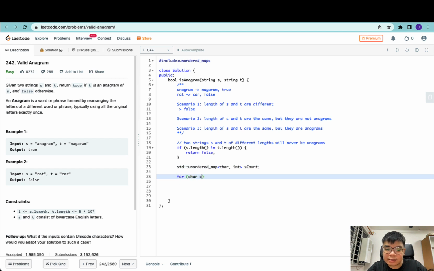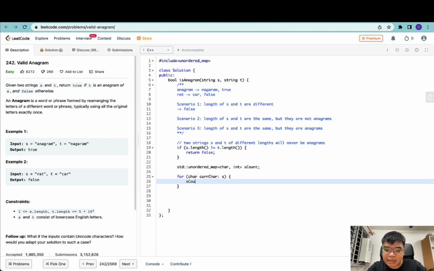For each character current char in S, we will do sCount[char]++. If I'm not mistaken, in C++ we can just increment the current char like this. That's pretty convenient, but I'm frankly not too sure. I'll have to check this out.